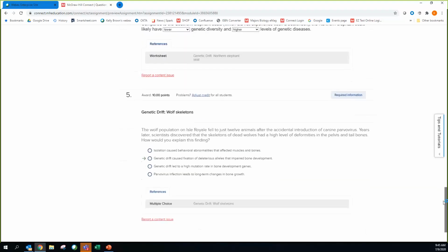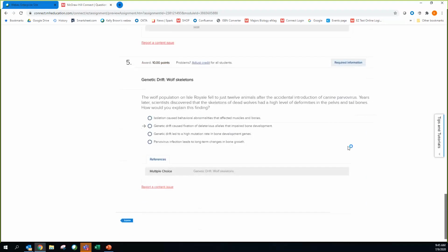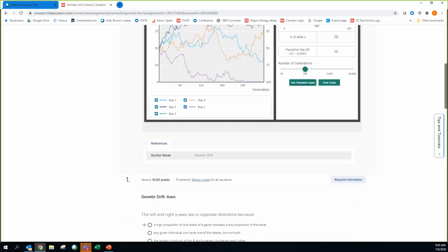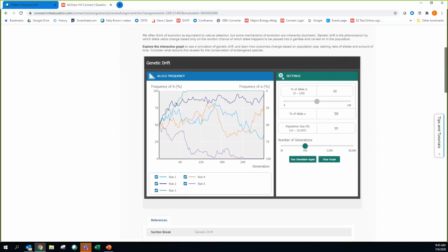You'll see that question 5 here deals with one of the data sets from the United States, but it's the wolf and moose populations on Isle Royale, an island that's isolated in the middle of the Great Lakes. And the wolf populations dropped down to 12 animals after the accidental introduction of the parvovirus. And years later, they found that genetic drift had caused fixation in the deleterious alleles that impaired the bone development in the wolves.